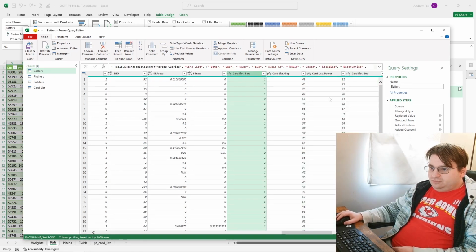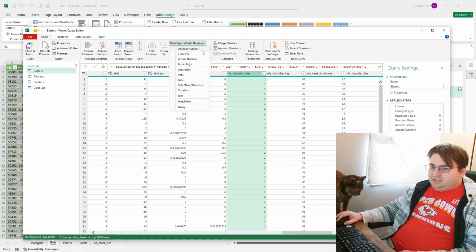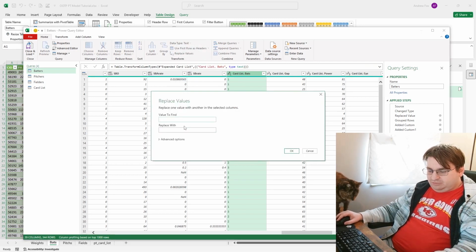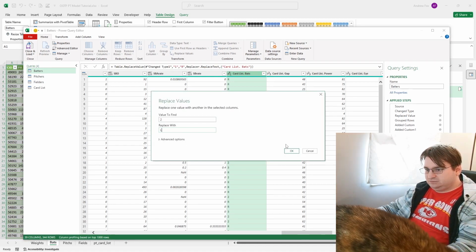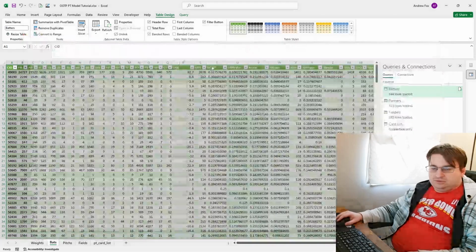So then I'm going to select only the bats column. And I mentioned that it automatically detects the data type. Since the way Out of the Park stores it, it just stores it as a categorical variable. 1 is right, 2 is left, 3 is switch. It loads it in as a number, but Power Query is going to assume that that is a number. And so we need to switch that back to text. And once we do that, we replace values. Replace 1 with R, 2 with L, 3 with S. We're going to close and load.